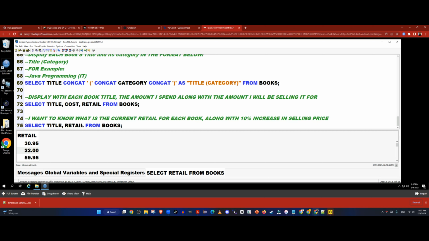Okay. Now it is asking that for every book, I want to know its current retail, and I also want to know a 10% increase in the retail. So all you will do is you will write retail times 1.1. So 1 is the current value, 0.1 is a 10% increase. Some people will write it in parentheses. Some people will write it without parentheses. Some people will add a 0. All of these are different ways of writing it. Okay. And you can give it an alias like new price.